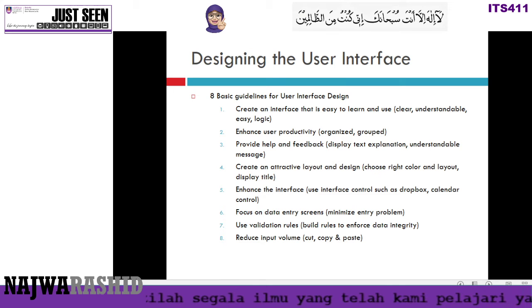Number three, provide help and feedback to the user. You can provide text explanations on certain functions of your system and provide understandable messages. Okay, let's say you want to create an error message for the user. Make sure the error message is understandable. Instead of putting an error code like 14-3, you should put "the entered value must be numeric", for example, which is more understandable for the user in order to understand what error they face.